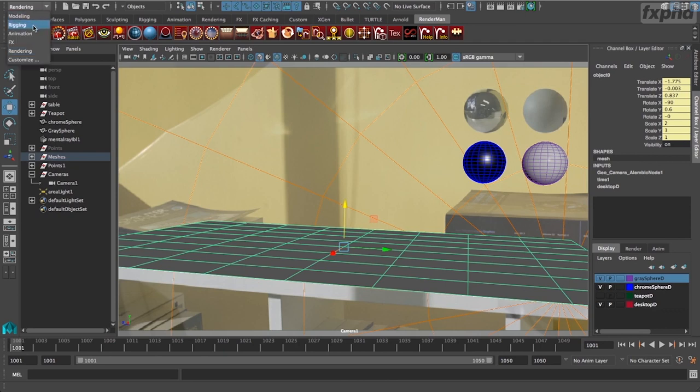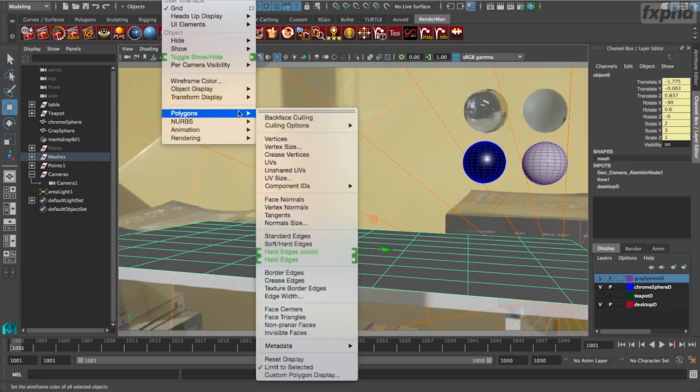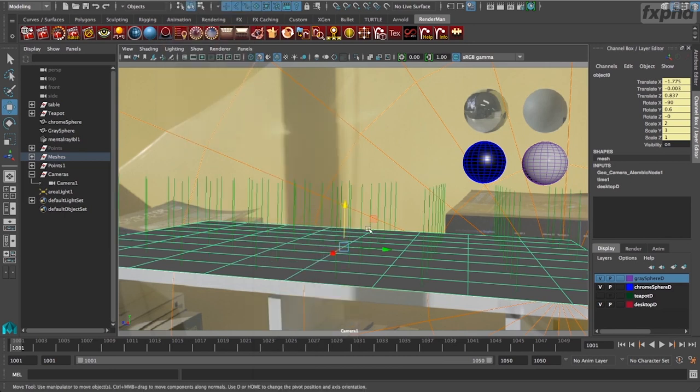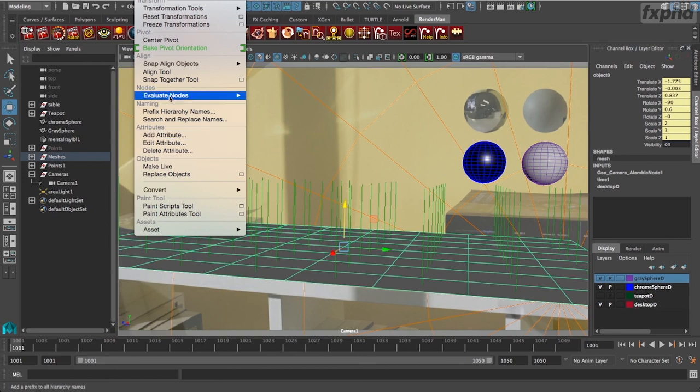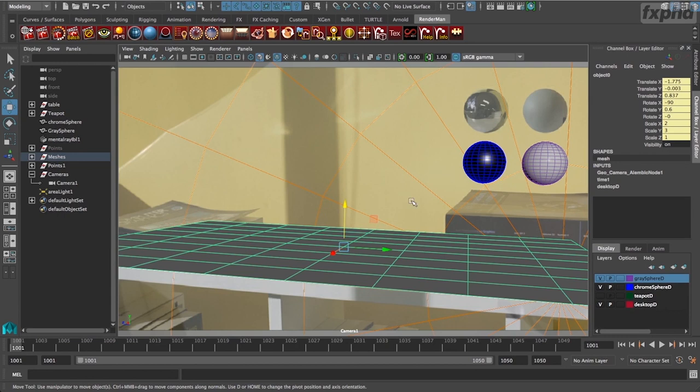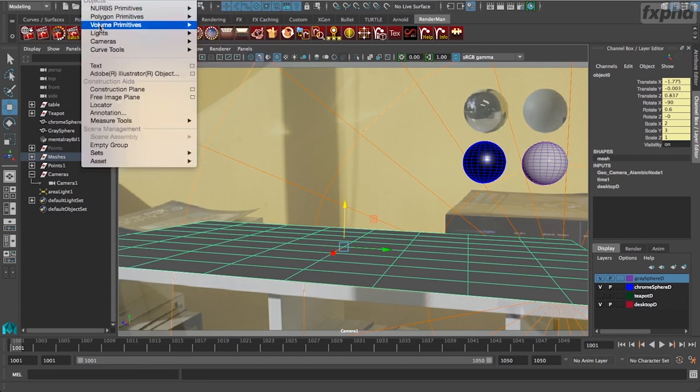So I'm going to do a quick check on the normals. So we just come across to modeling. We want to come to display, polygons and normals. So face normals, and they're all facing in the right direction, so that's perfect. So again, let's just turn those off. So next up, let's add in our additional lights.